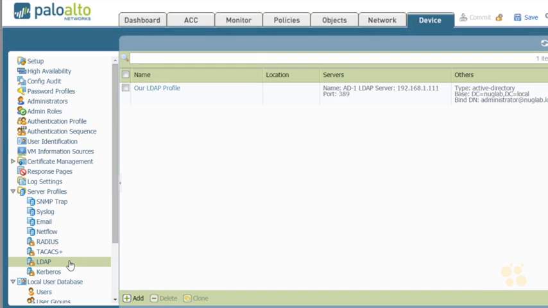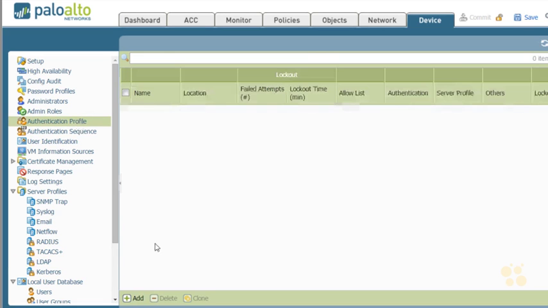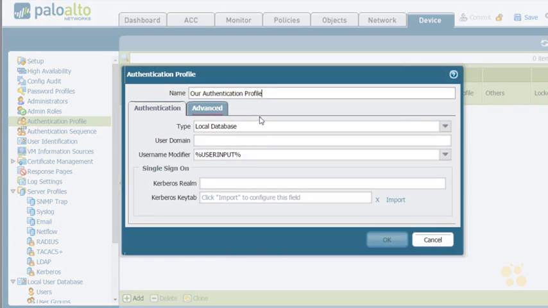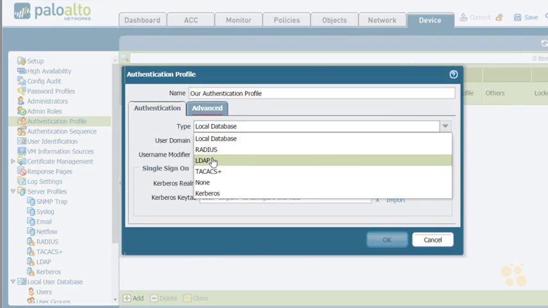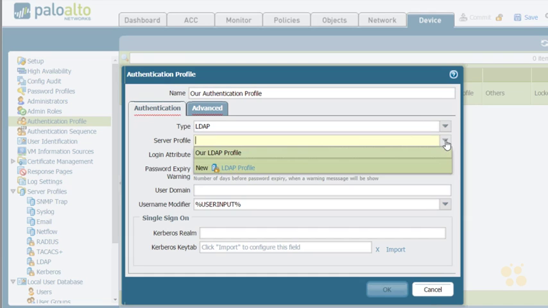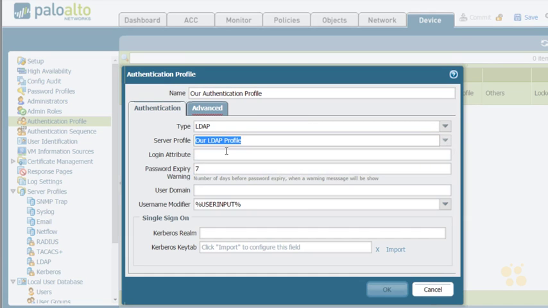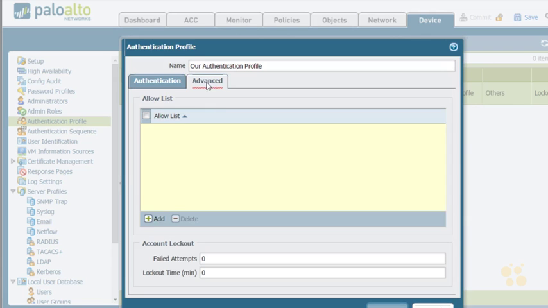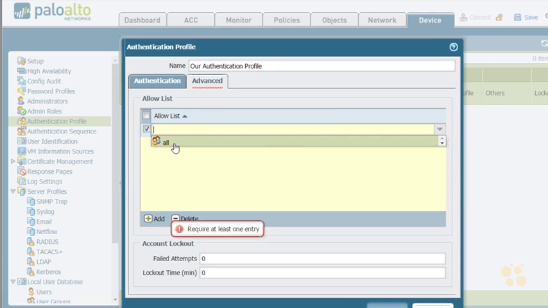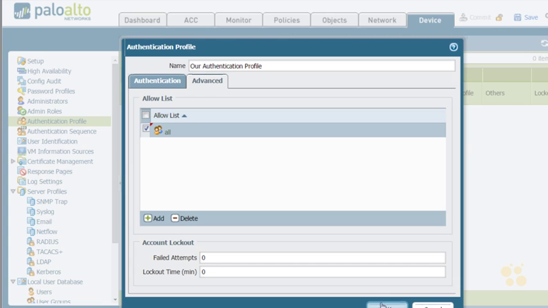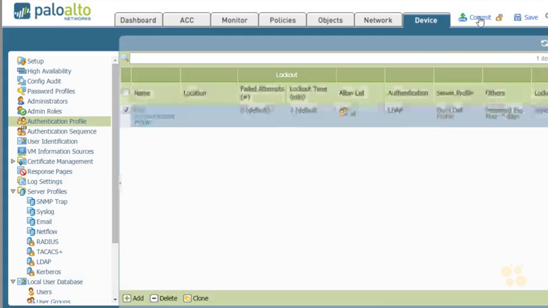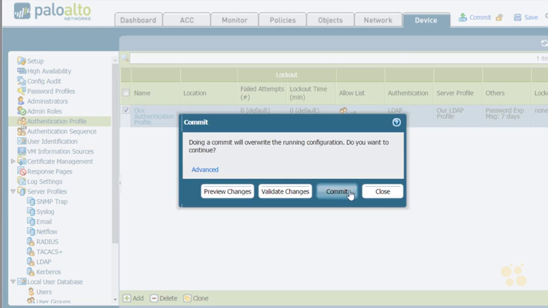Now that we have an LDAP profile, the second thing I wanted to walk you through is creating an authentication profile. Over here on the left, under Device, we're going to select Authentication Profile. We'll click on Add. We'll call this our authentication profile. For the type, we'll use the drop-down and select LDAP. Then from the drop-down for server profile, we'll grab our LDAP profile. Under the Advanced tab, we'll click on Add, and I'm simply going to allow all. Then we'll click on OK, and we'll commit those changes as well by clicking on Commit and then confirming it.